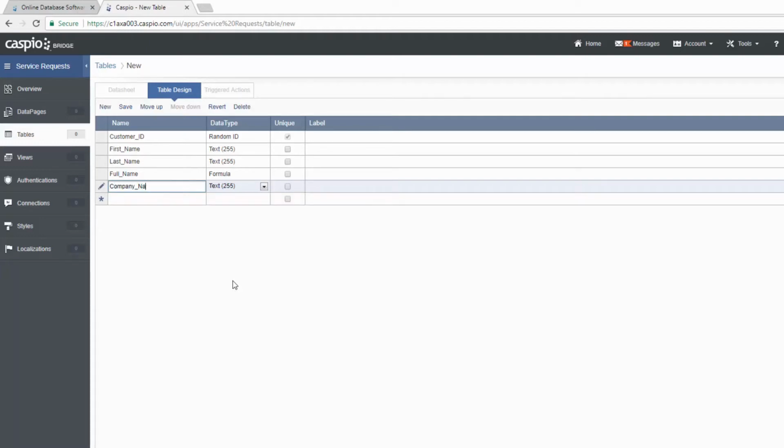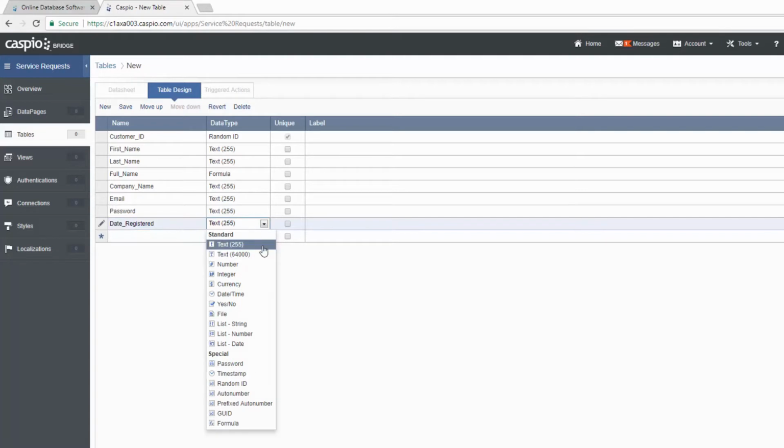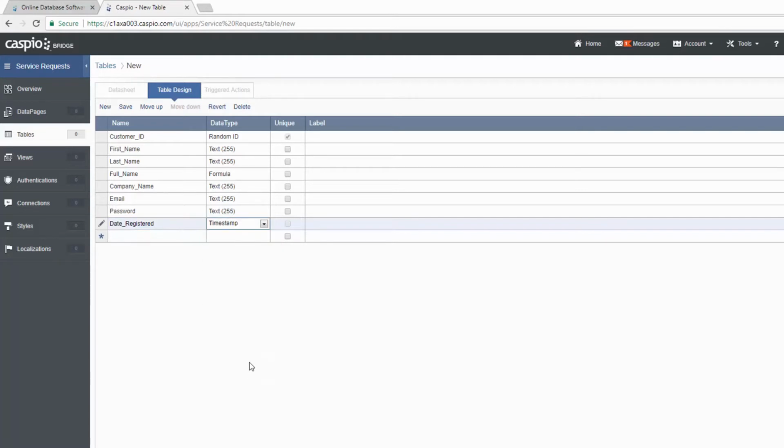Let's have company name. How about we also add email, password, and let's have date registered. For date registered, I'm going to change the data type to a timestamp because I would like to know, as the administrator, when this customer was added to the table. I think that's an important data point. We should always be able to track dates when we make updates or when we add something to the database.